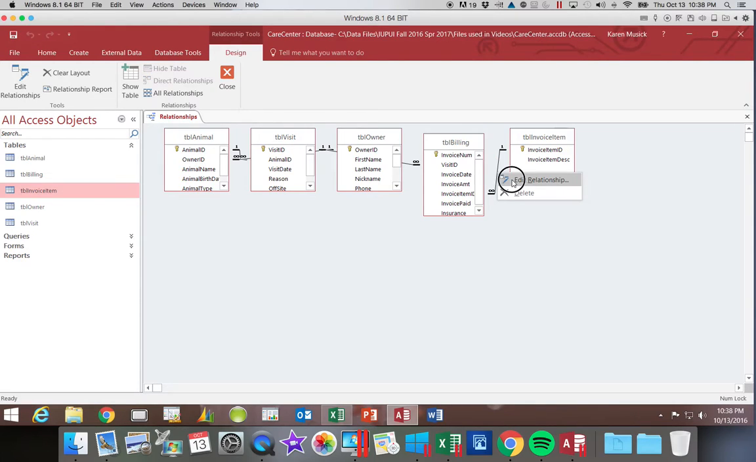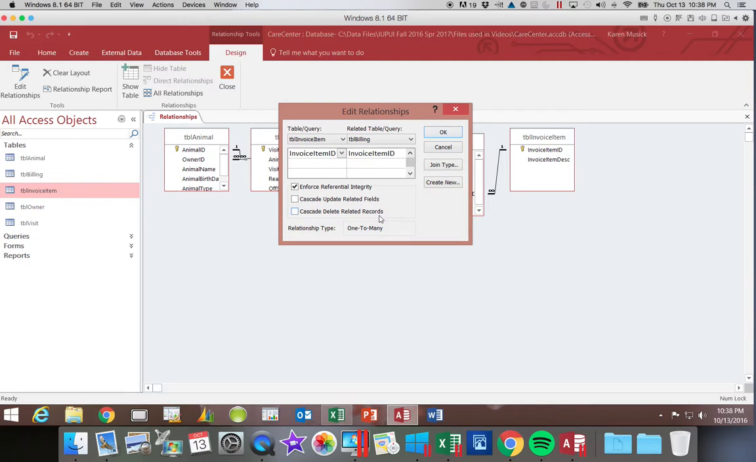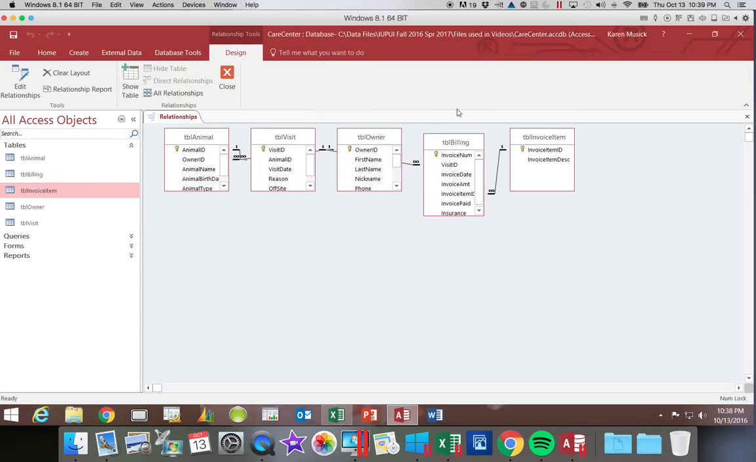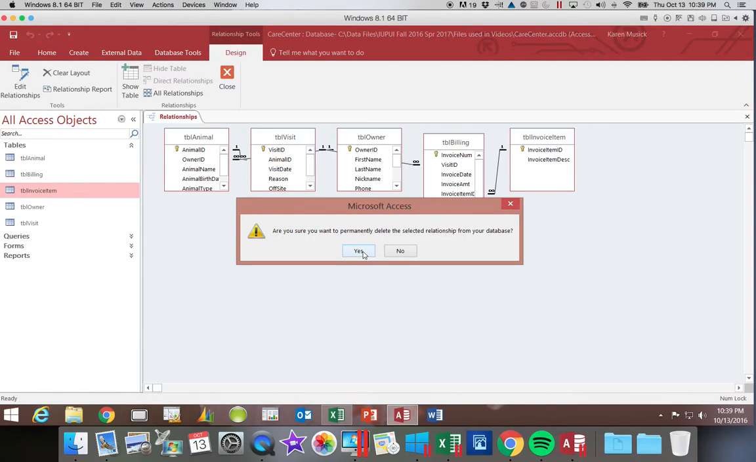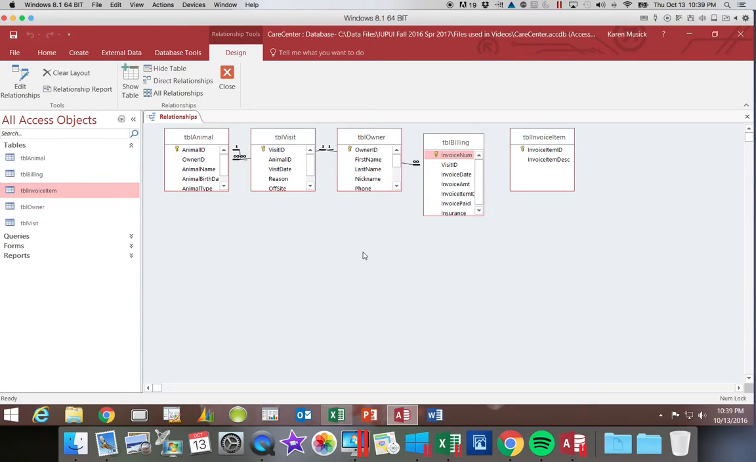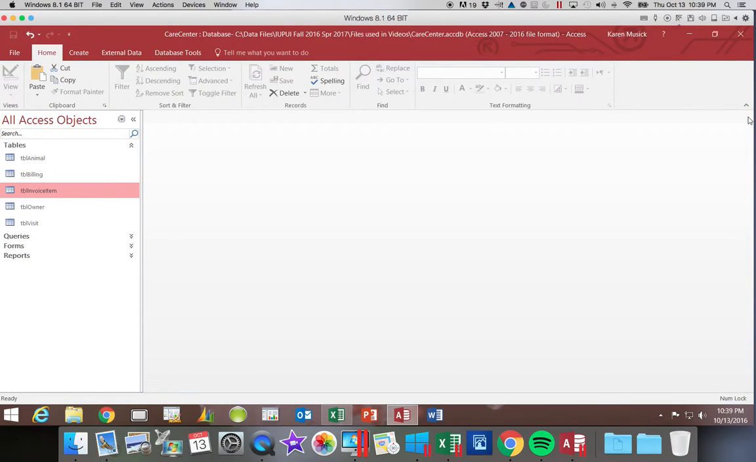You get two options. You can edit the relationship. So if you did need to make changes as to whether you were cascading deletes, cascading updates, enforcing referential integrity, you could come in here and make changes to the relationship. The other thing you can do is delete the relationship, and that's what we're going to do. So we're going to say yes. So we no longer have a relationship between those tables. We're going to go ahead and save that change and close our relationships.